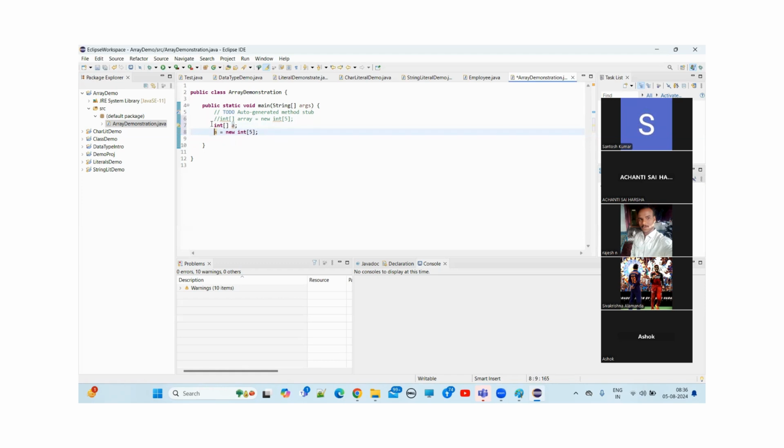Let me use a single line, the above one. So I created one array. Which type of array did I create? An int array. New int of 5. Understand, everyone? So this is single dimensional array creation.